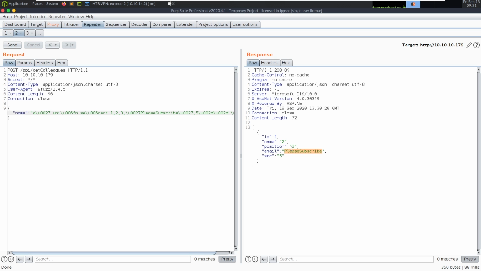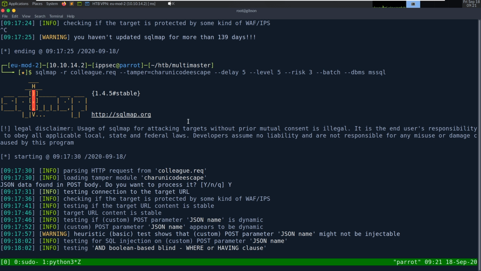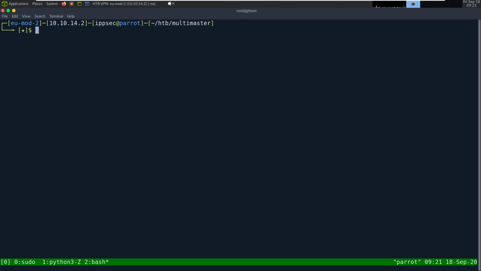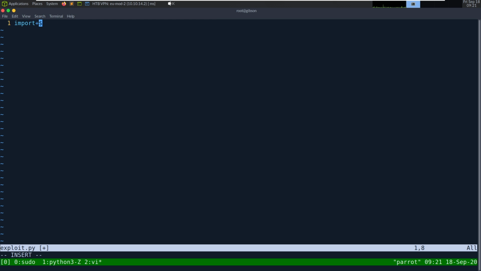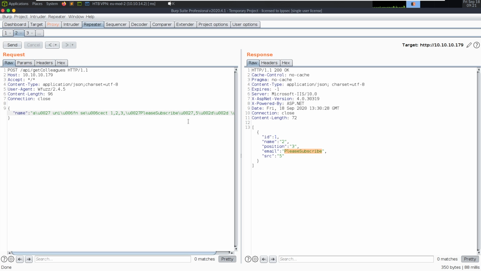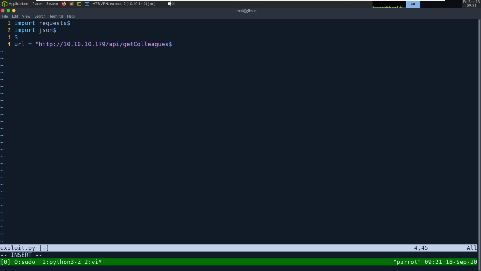So what can we do with this? I guess we can start building a Python script to start exploiting this. And then maybe SQLMap will finish, maybe it won't. So let's do vi, well, I guess we can just call it exploit.py. And we're going to probably want import requests, import JSON. And then we can do URL is equal to HTTP 10.10.179/API get colleague. Did I spell it right? Colleagues. Okay.